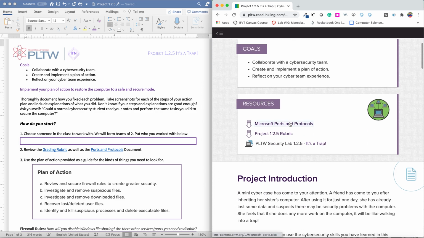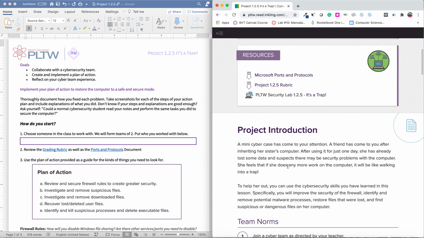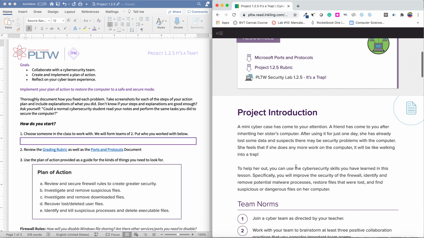So here in the Inkling of 125, you're actually presented with a mini cyber case. So one has come to your attention. A friend has come to you after inheriting her sister's computer. After using it for just a day, she's already lost some data and suspects that there may be security problems with the computer itself. She feels that if she does any more work on the computer, it'll be walking into a trap. To help her out, you can use your cybersecurity skills that you've learned in this section in order to figure out what's going on with her computer.